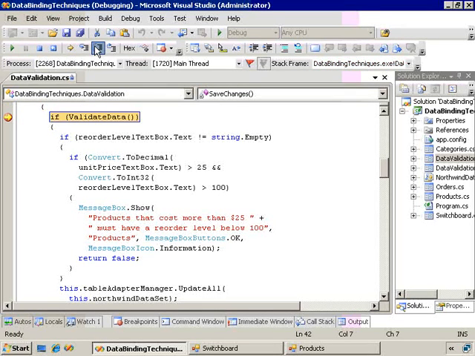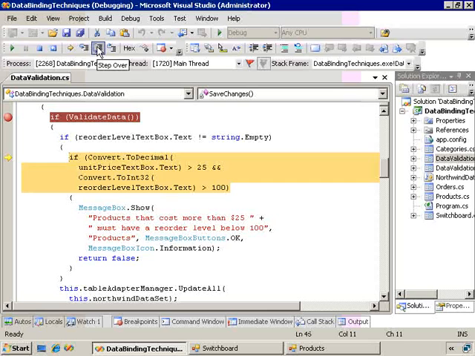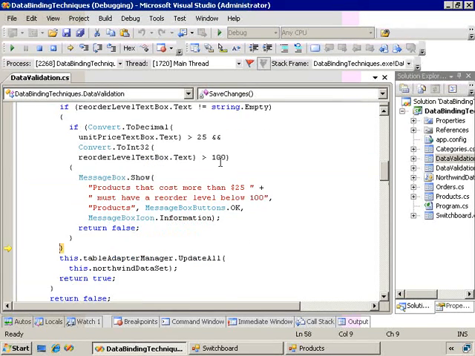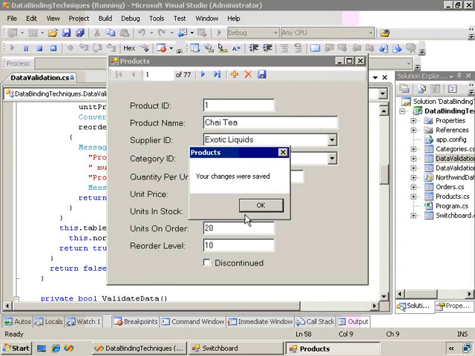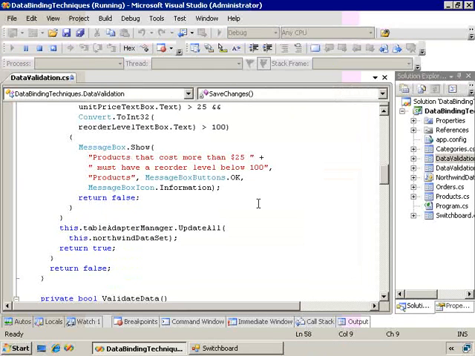Okay, so we're going to check that. We want to see if the reorder level, if the user entered something in the reorder level. If they did, then we're going to check that rule. And if that's valid, then we'll call the update all method on the table adapter manager and save all the changes. And the form is closed.